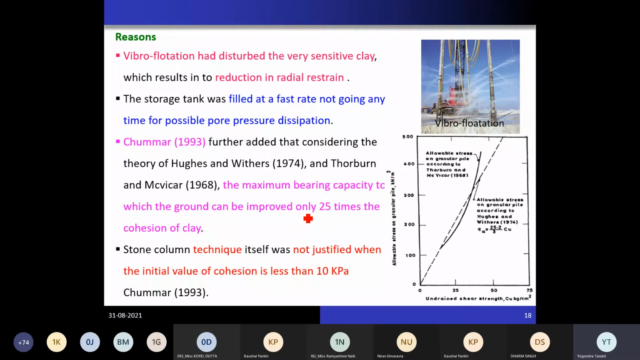Now remember one thing: stone column is not magic, where you install stone columns and get the safe bearing capacity 10 times, 20 times, 50 times. Not like that. The maximum bearing capacity improvement observed is around 5 to 8 times. Maximum that much is possible.